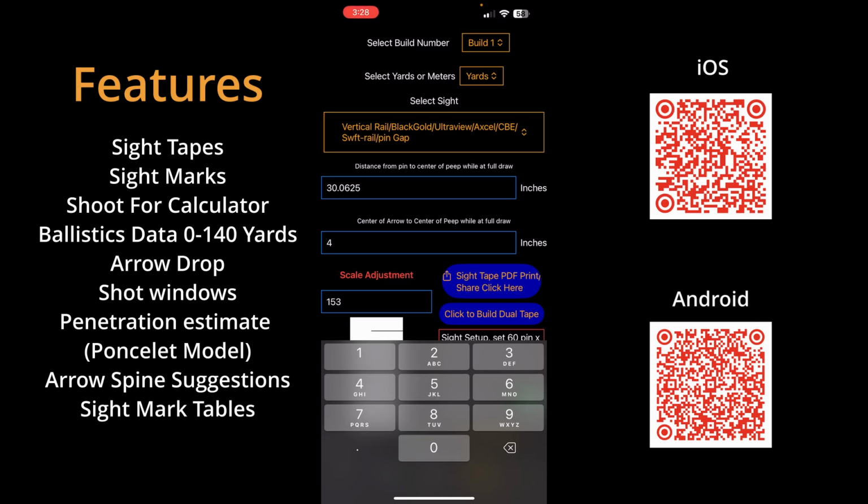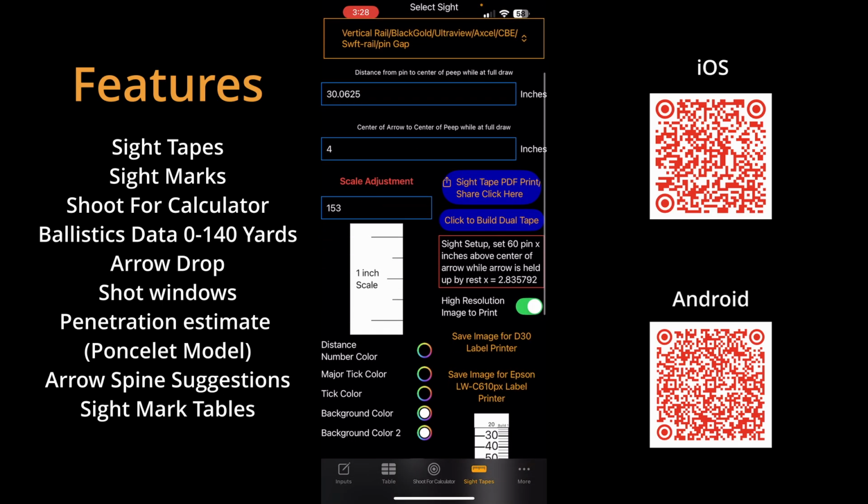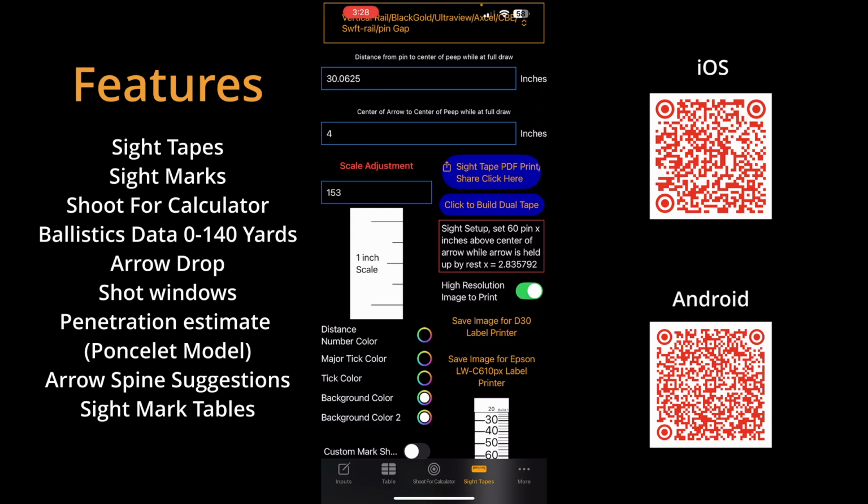You'll make sure that your distance pin to center of peep while at full draw and your center of arrow to center of peep at full draw are accurate. That's your sight radius and your peep to arrow measurement.